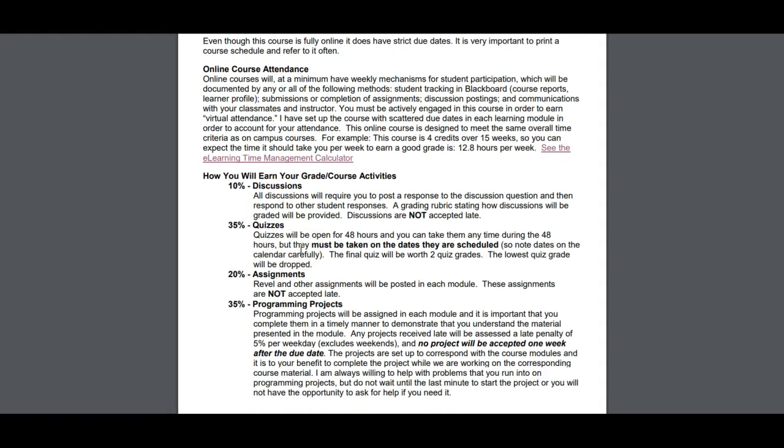Here's how we're going to earn our grade. 10% of your grade is going to be discussions, 35% quizzes, 20% assignments, and 35% are going to be programming projects. I'm going to talk briefly. Each module will have a discussion. There's a date for your discussion post and a date for your response. There will be a rubric that explains how it's graded.